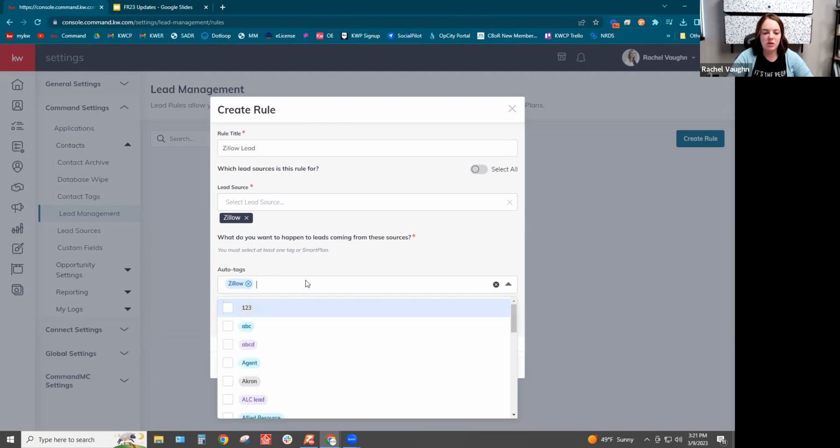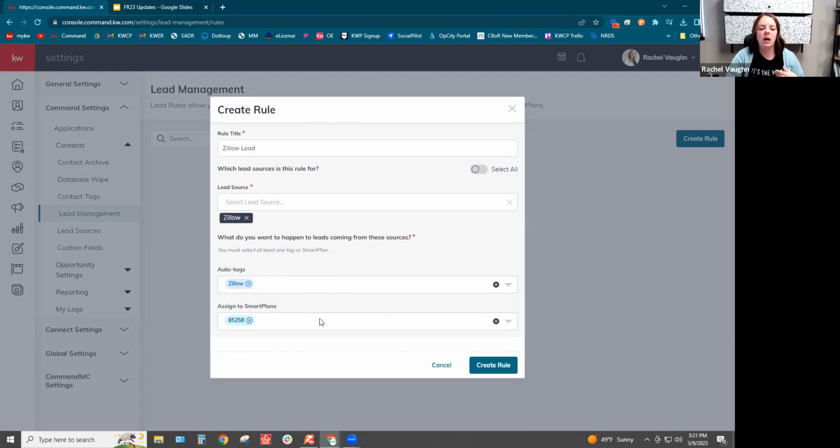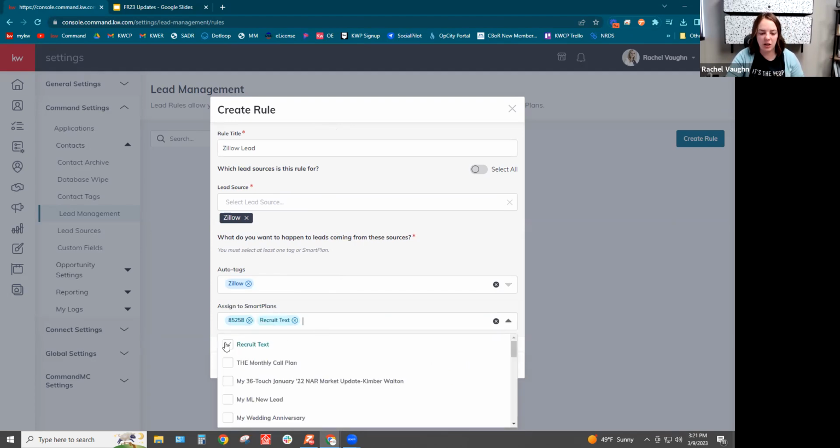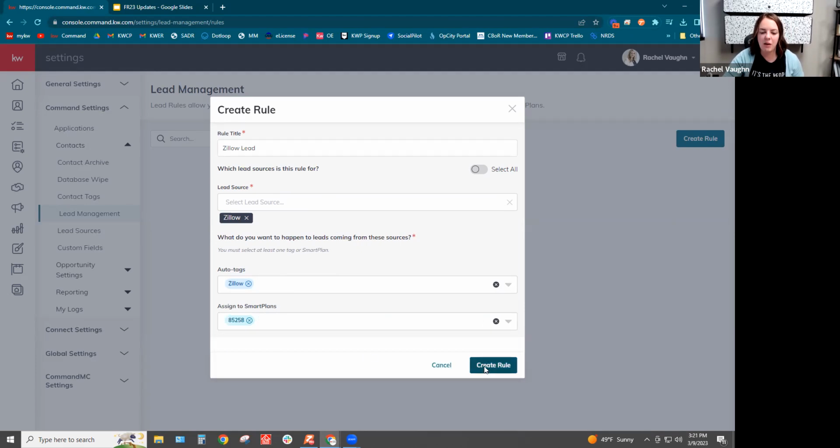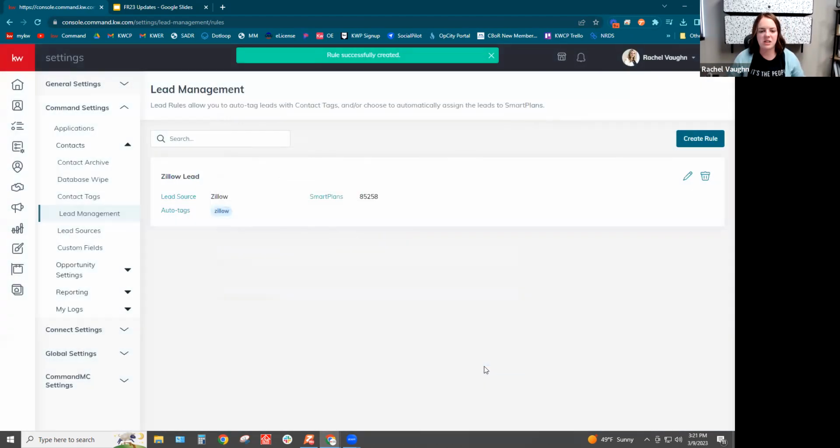And you can do multiple tags as well. So if you want them to have more than one tag, you can do that. And it looks like you can add them to multiple Smart Plans. So if you feel like everybody needs a monthly neighborhood nurture or anything like that, as long as that lead has the appropriate information, they're going to start on that Smart Plan. So I'm going to hit create rule, and that's all you need. You are set to go.